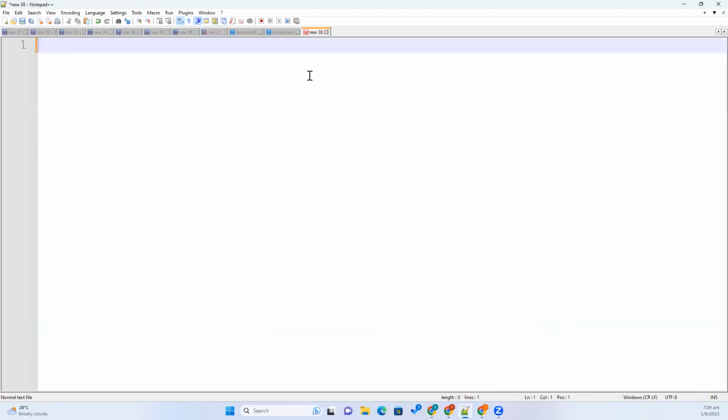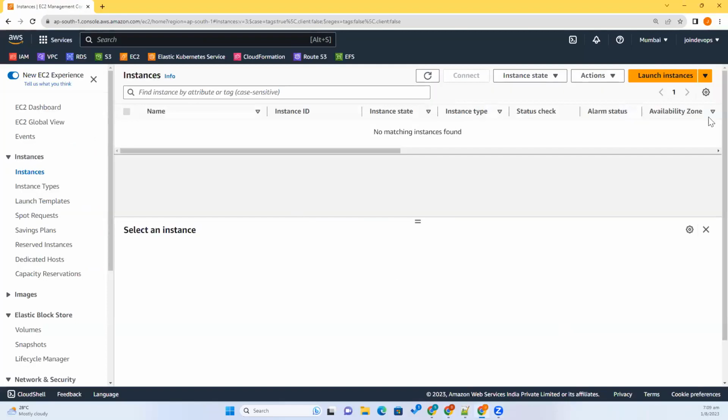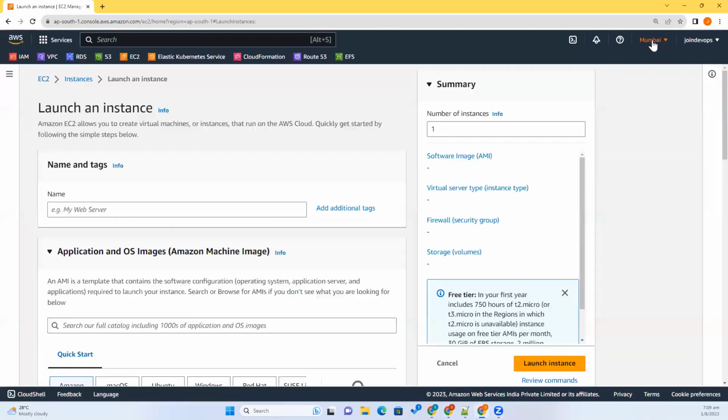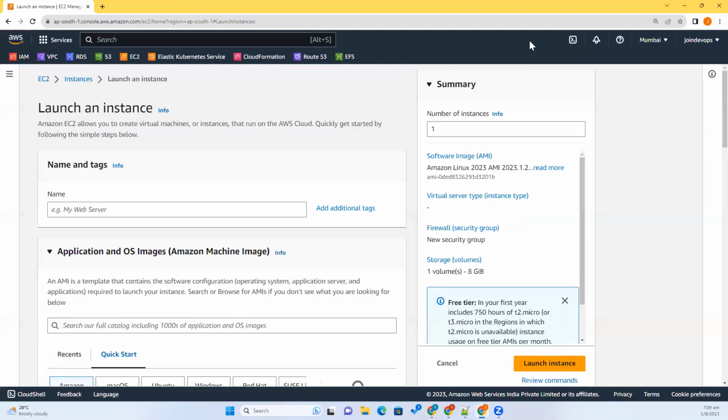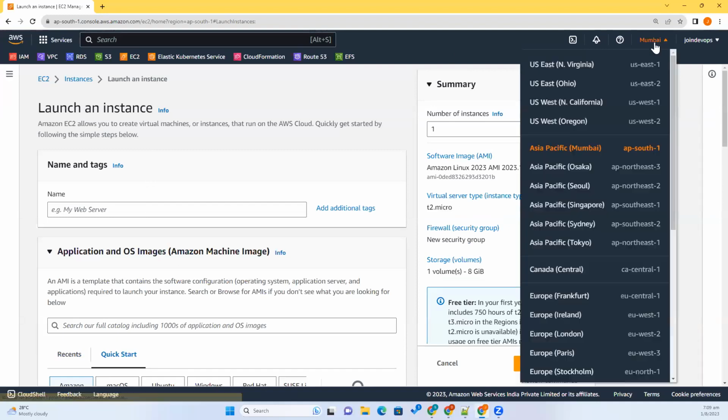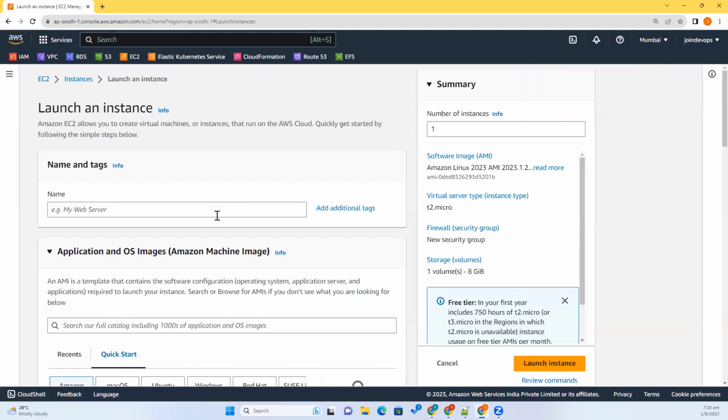So today we will start discussing a few other commands. Let us create an instance here, launch instance. I'm using the Mumbai region. Just make sure you also use a particular region. AWS has multiple regions, US, Asia Pacific. I'm using Mumbai. You can use any region, but follow the same process and stick to that region.